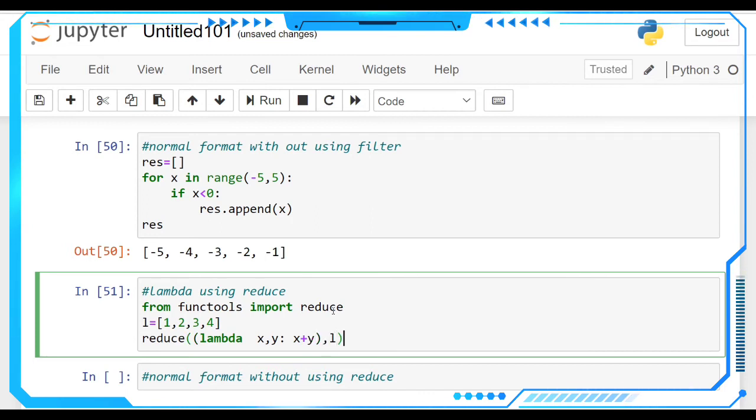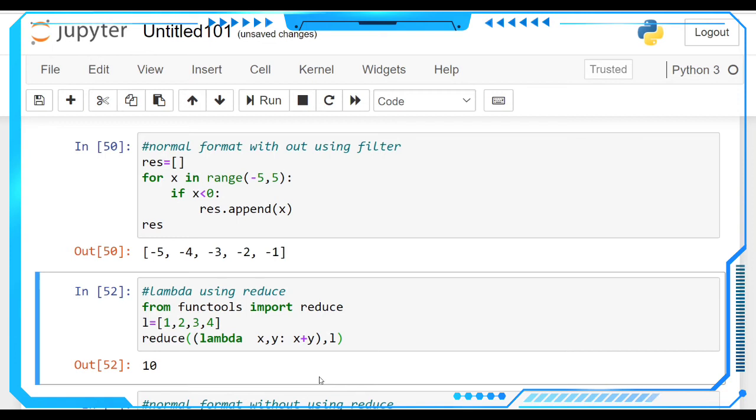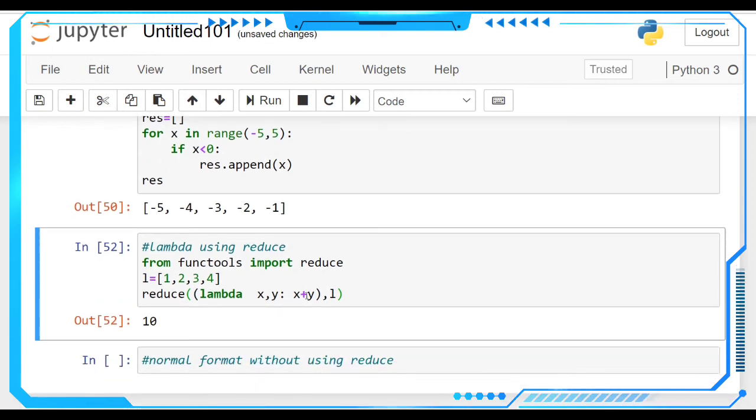So what should be the output here? We are going to add cumulatively, like 1 plus 2 is 3, 3 plus 3 is 6, 6 plus 4 is 10. The output should return 10. See here, the output is 10. You can multiply here also. Like 1 into 2 is 2, 2 into 3 is 6, and 6 into 4 is 24. The output is 24. You are going to accumulate these expressions over the list.